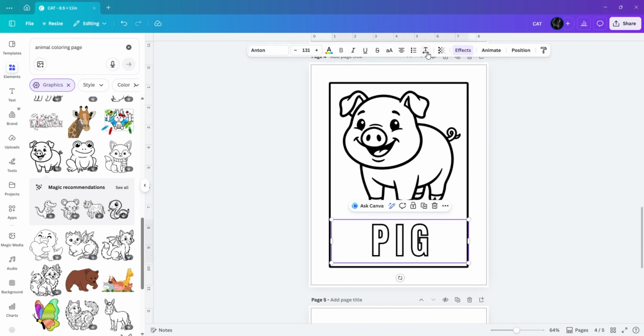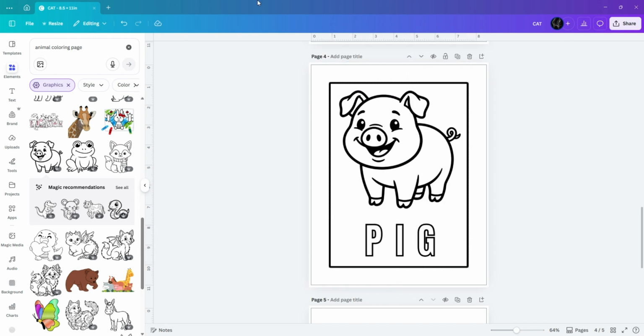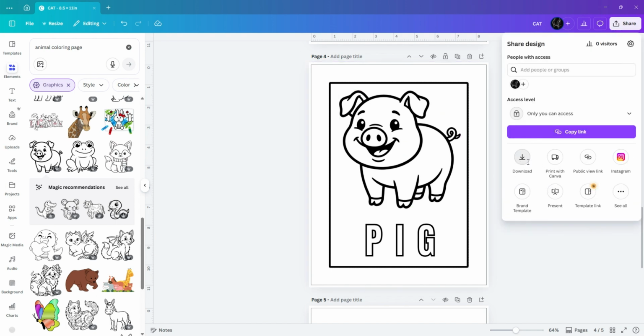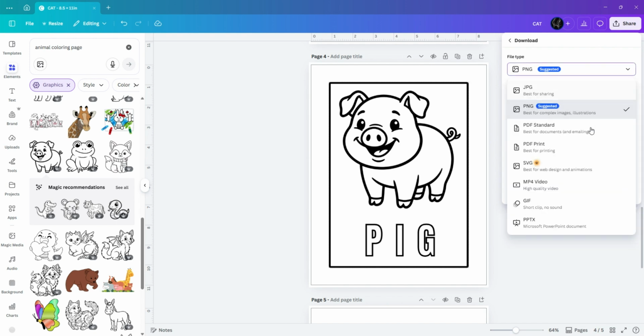Once I'm happy with all the pages, I'll click the Share button in the top right corner and select Download. I'll change the file type to PDF Standard, which is best for printing, and then hit the Download button to save my new coloring book.